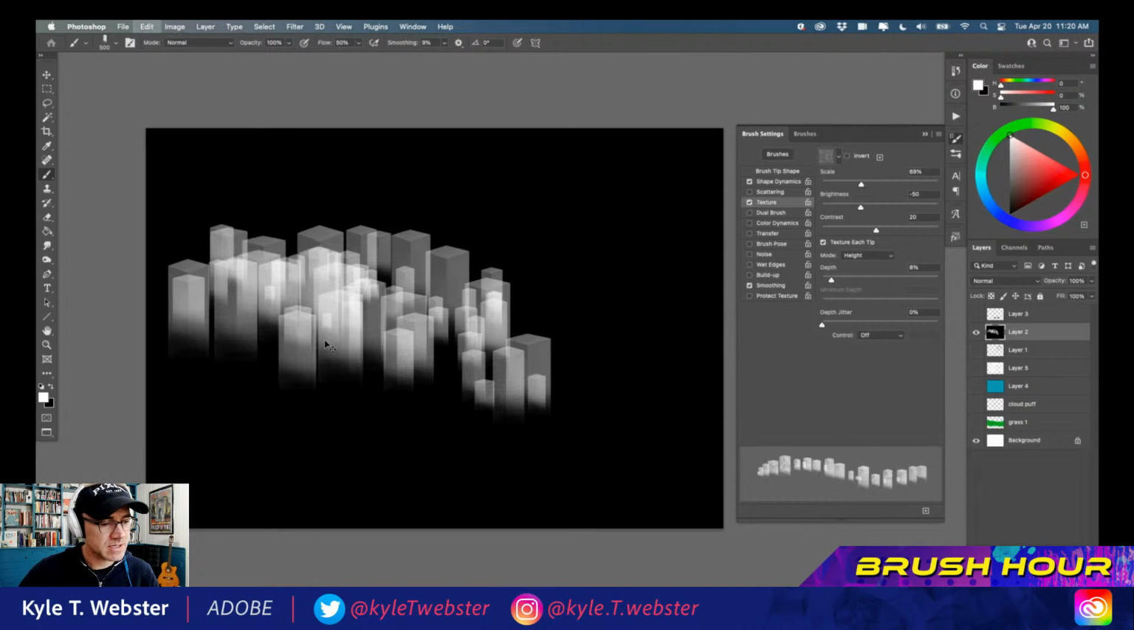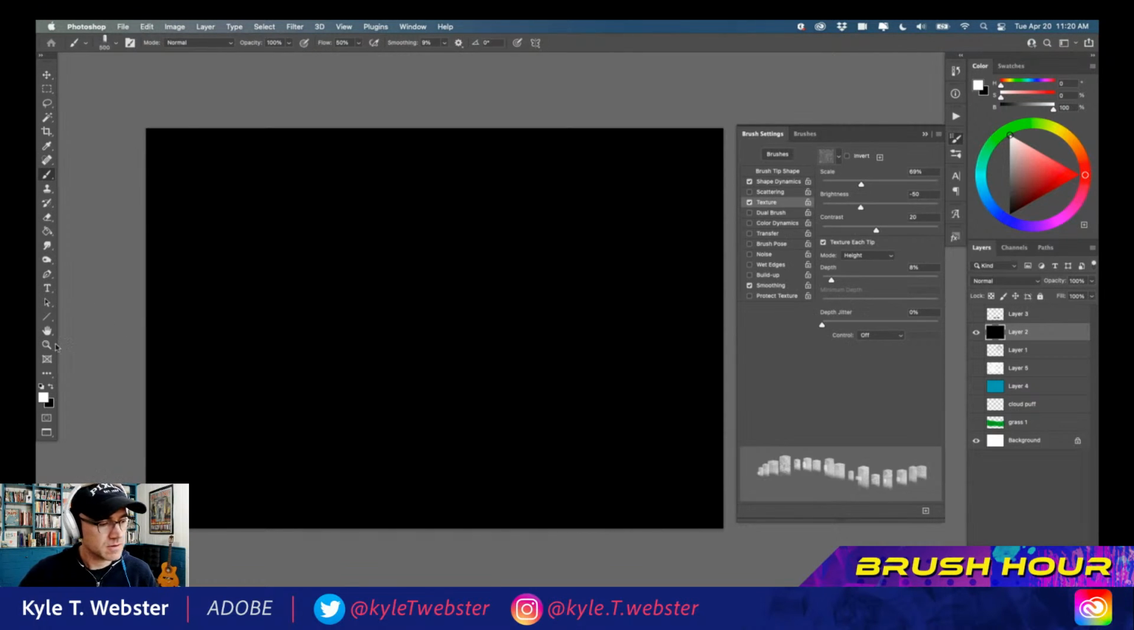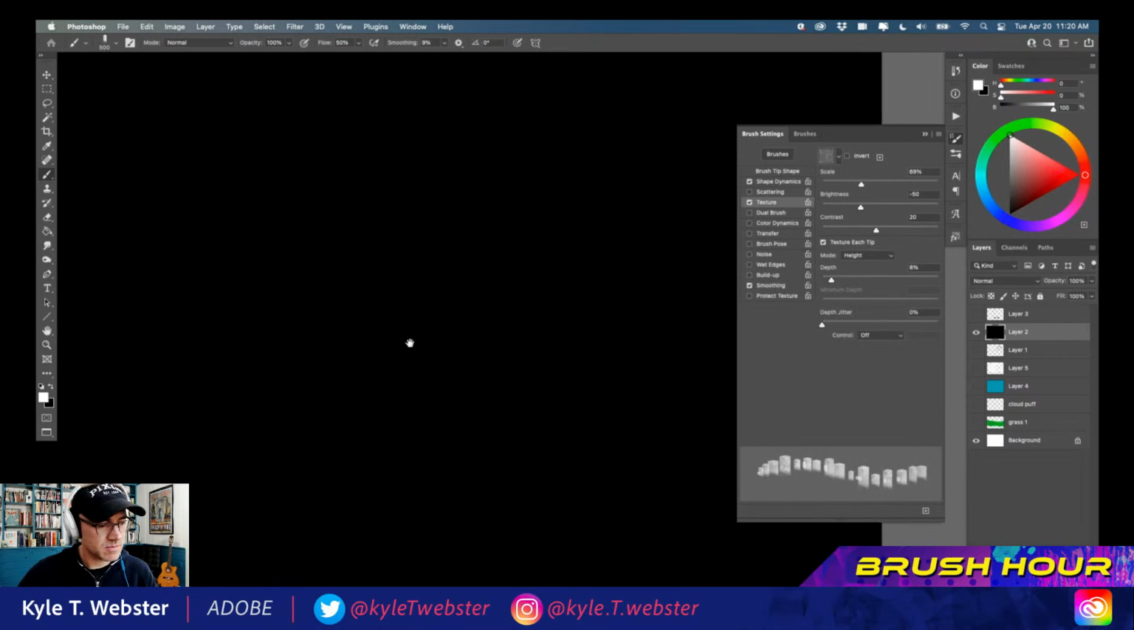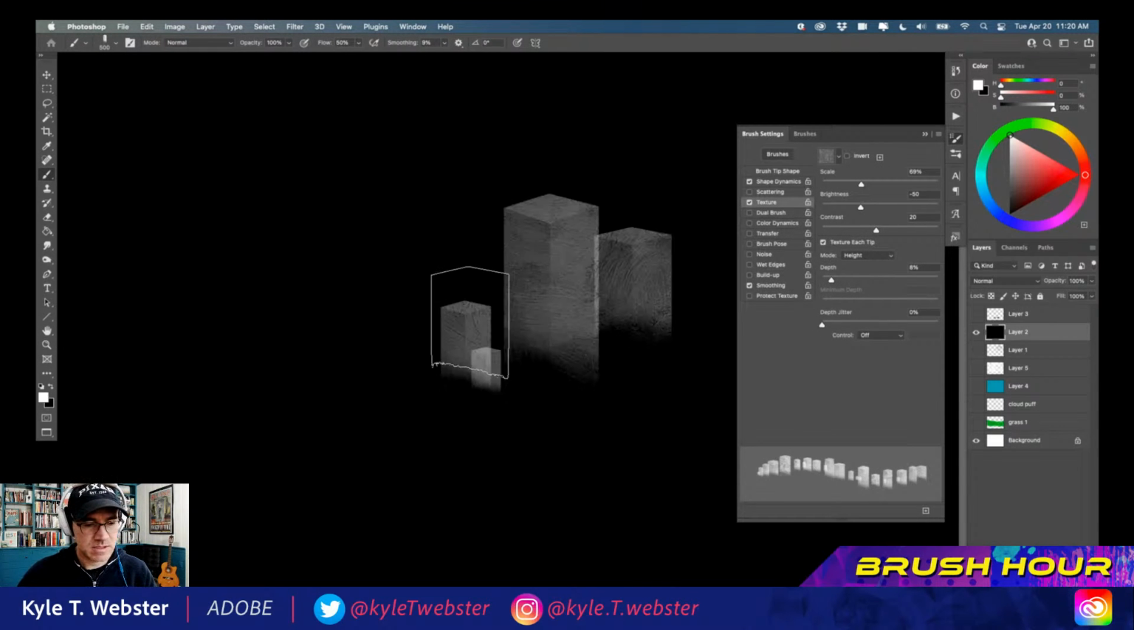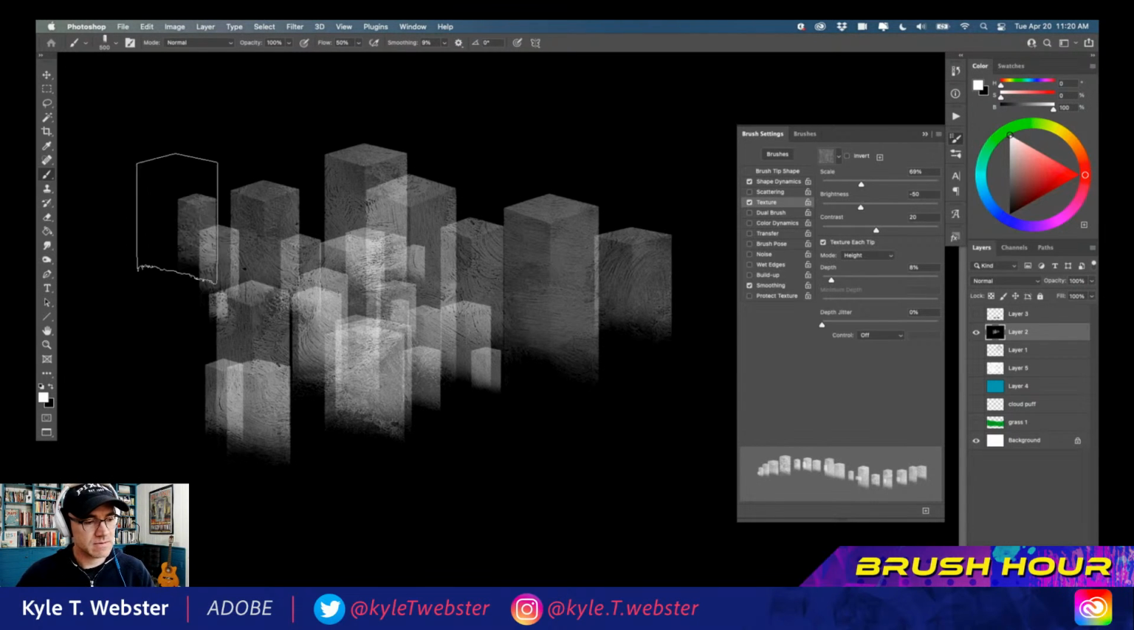So we'll get rid of these. And now we've got this texture here. We'll zoom in so you can see this plain as day. See that? Nice texture in there. Ooh, that's pretty. I like that.